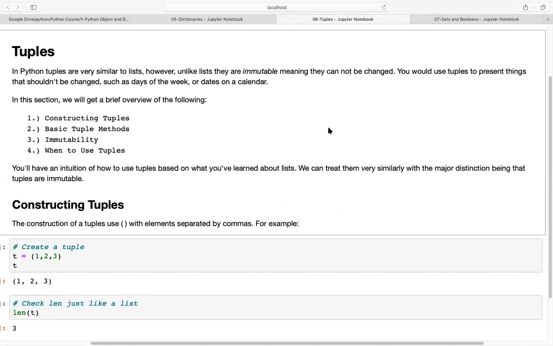So what is a tuple in Python? In Python, tuples are very similar to lists. We know what a list is, right? A tuple is related to the list. However, unlike lists, they are immutable.